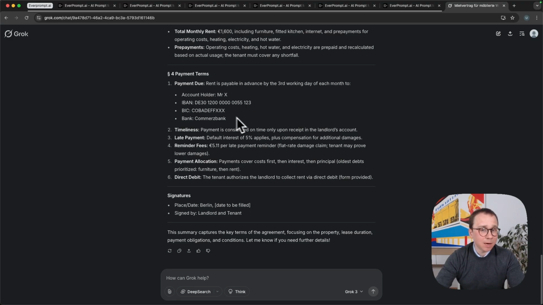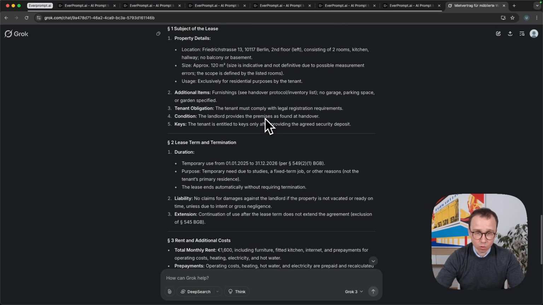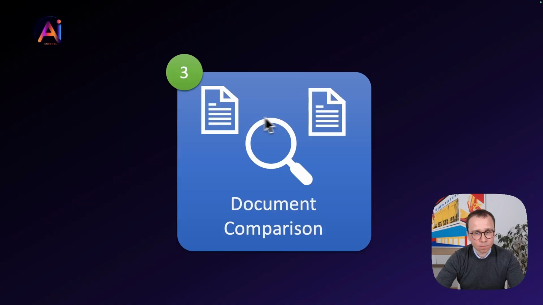We can say that for the second use case, Grok has done really well as well. Let's move on to the next one. In this use case, we will compare two documents. We'll be working with the same rent agreements, but I will show you the type of changes which I introduced.